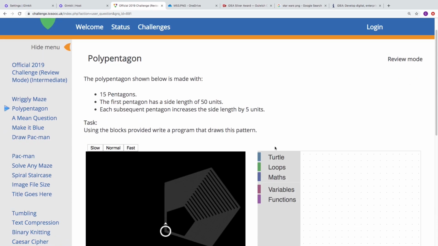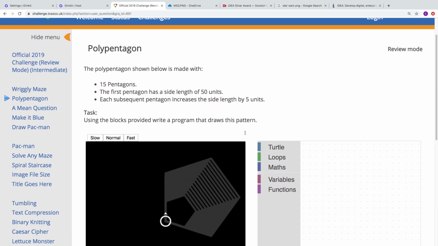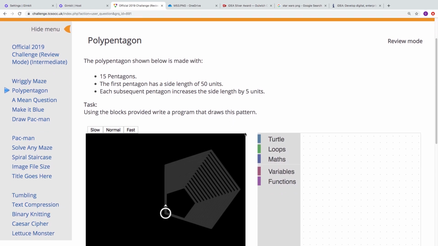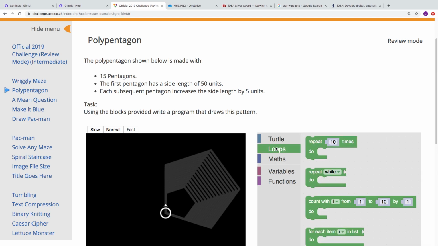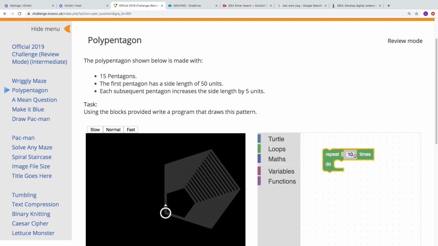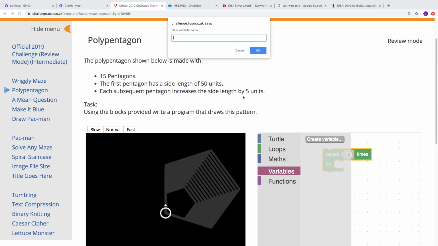Let's see, polypentagon. You guys are probably quite good at doing this in year 7, strangely. So we need 15 pentagons. The first pentagon's 50 units. So for us to draw a pentagon, it's 5 sides, and probably need to use a variable for this one, but we'll call it length of side.